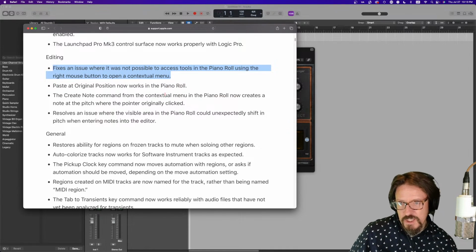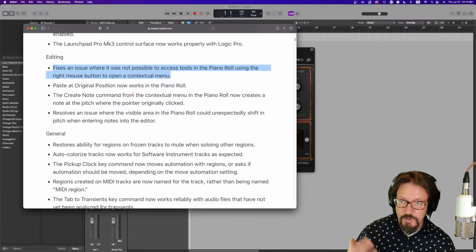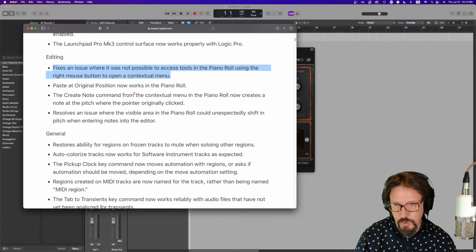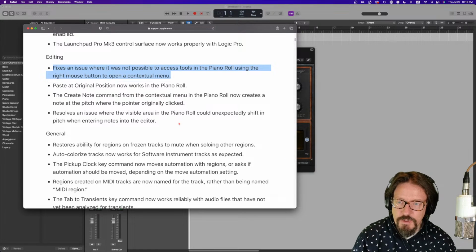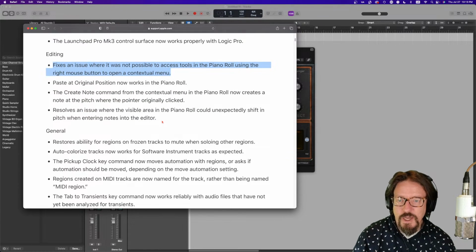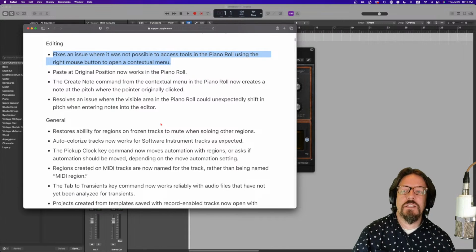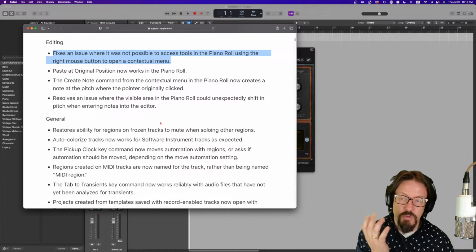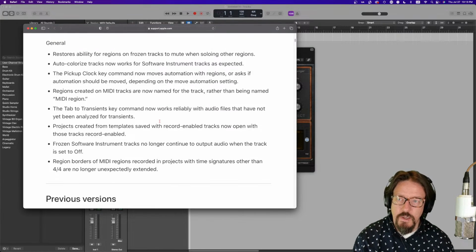Paste at original position now works in the piano roll. Great. The create note command from the contextual menu of the piano roll now creates a note at the pitch where the pointer was originally clicked. That's handy. Resolves an issue where the visible area in the piano roll could unexpectedly shift in pitch when entering notes. Okay, cool. So just another fix.